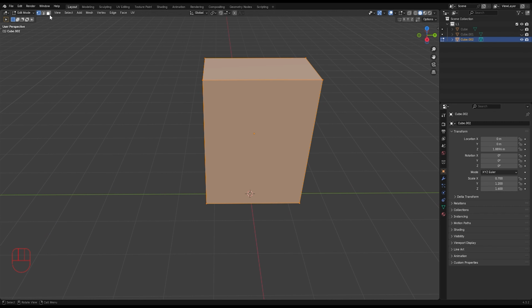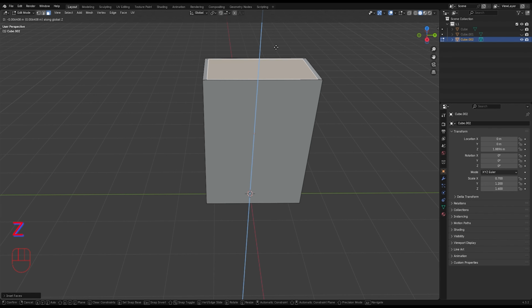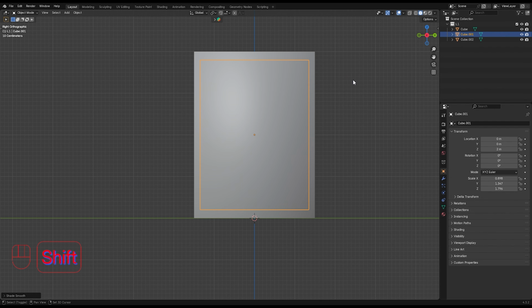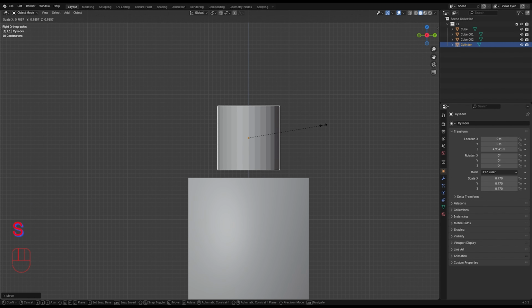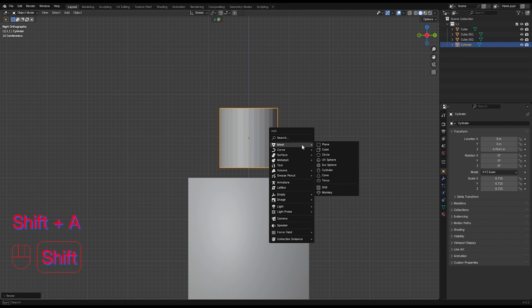Select the top face of the cube. Press I and inset it slightly. Then press G plus E and lower the inset face a little. Press tab again. Add a cylinder.